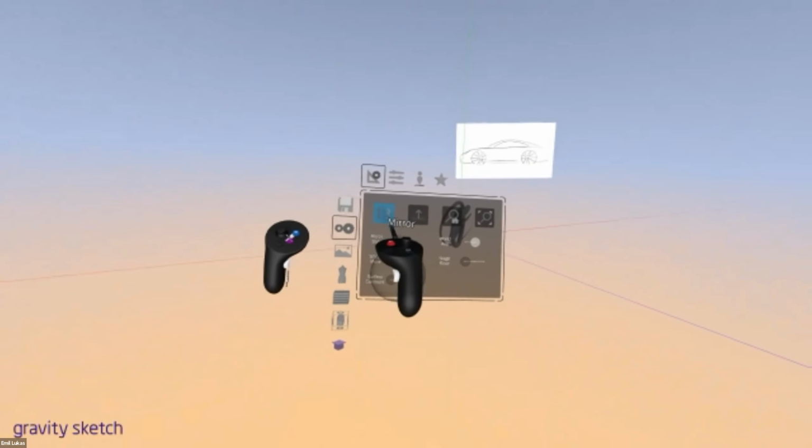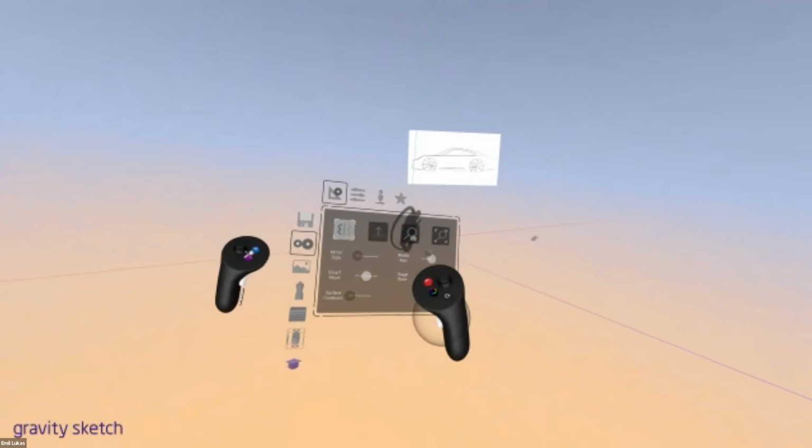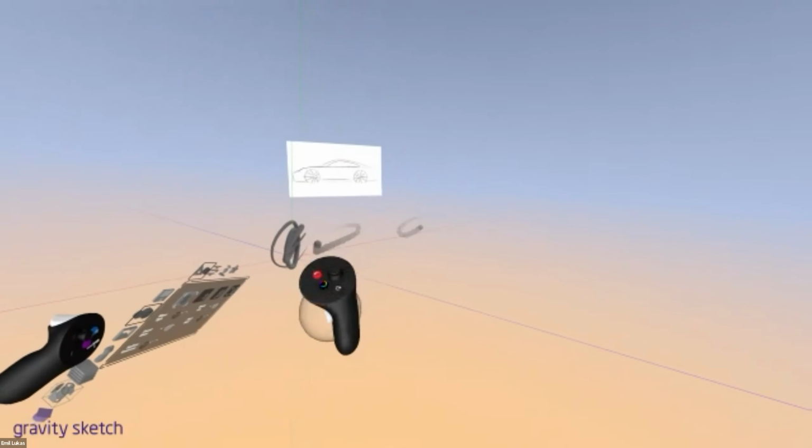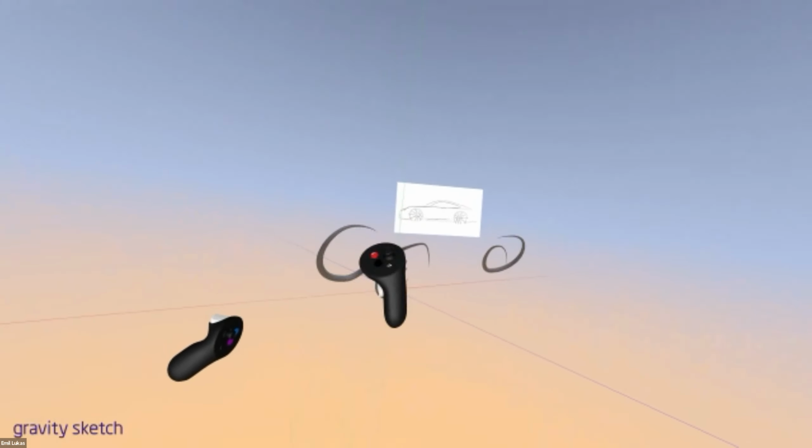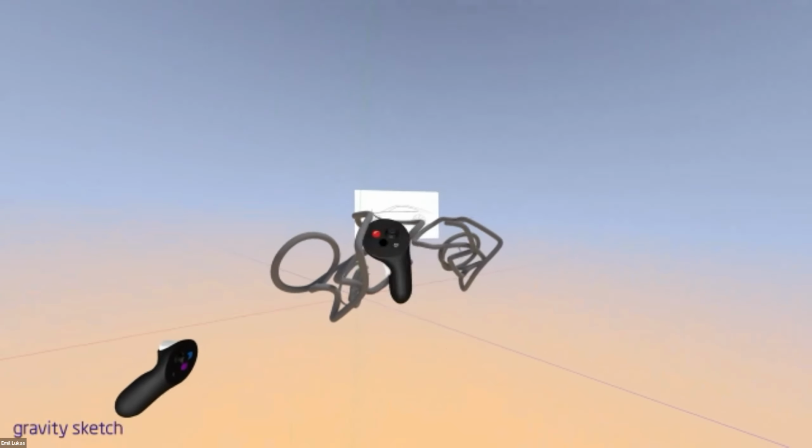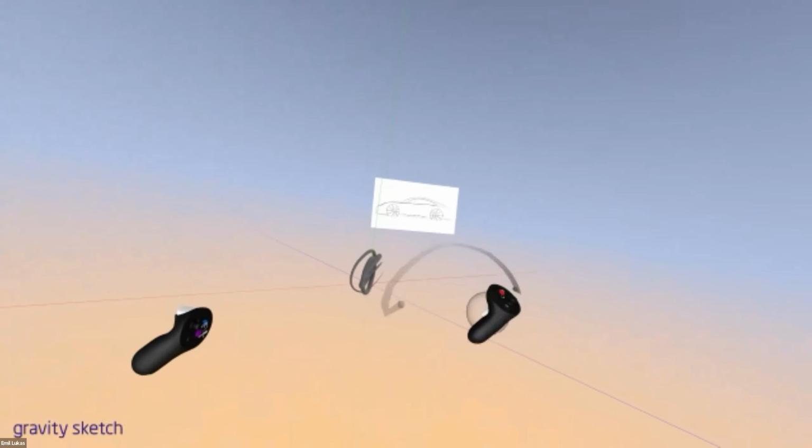So the first thing we're going to turn on here is the mirror tool. So as soon as we turn that mirror tool on, we'll see that the stylus is replicated on the other side of the mirror. And if we start drawing, everything is replicated on either side.